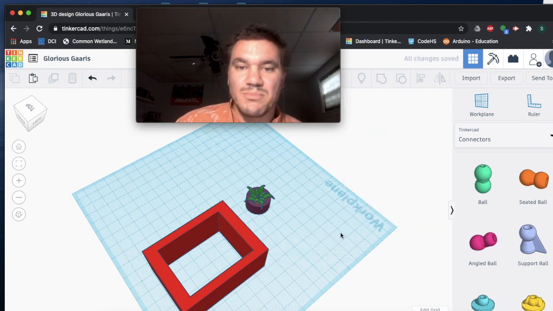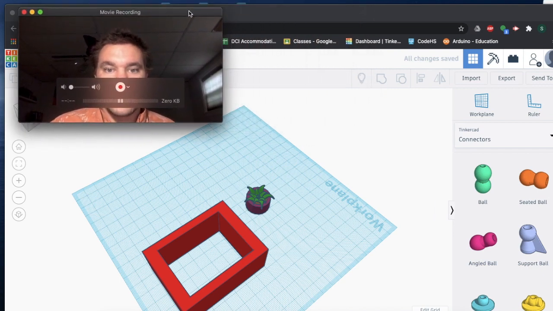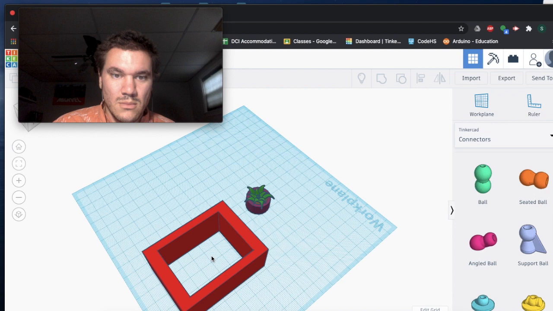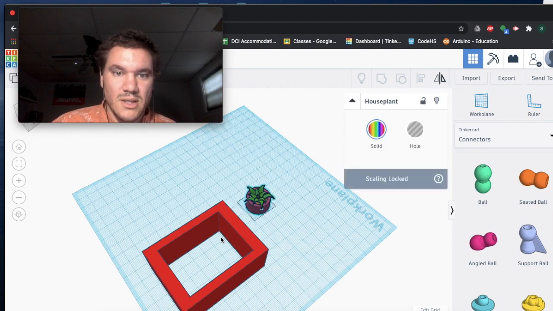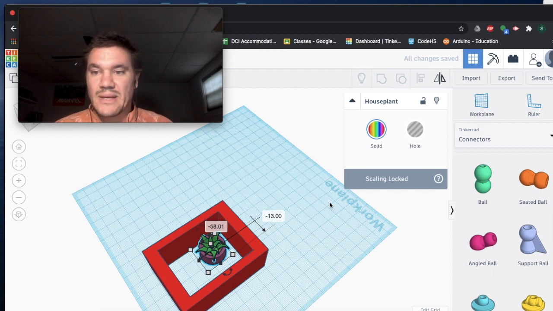Okay, and I'm gonna use this plant as my example. Let's say I have this home here and I want this plant to go inside the home. You can click, there we go. Too big, right? So I need to make this smaller.